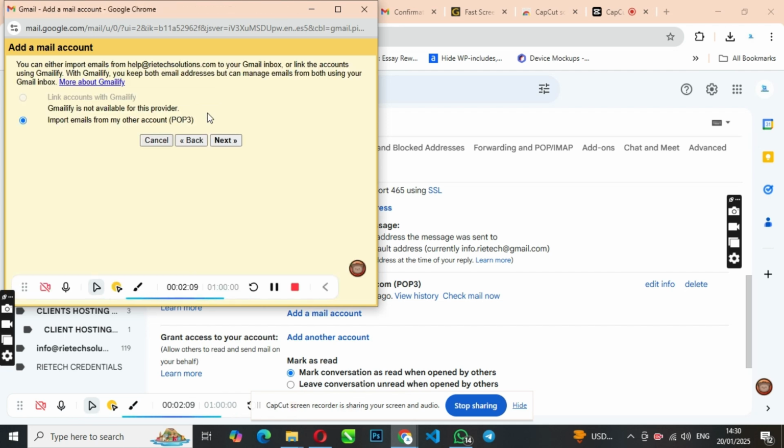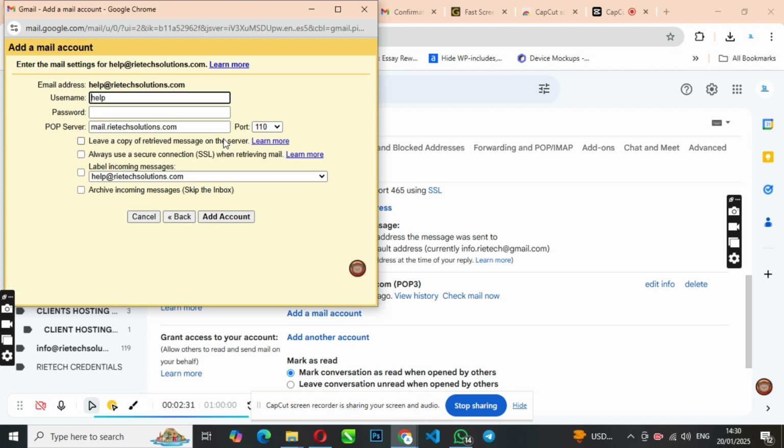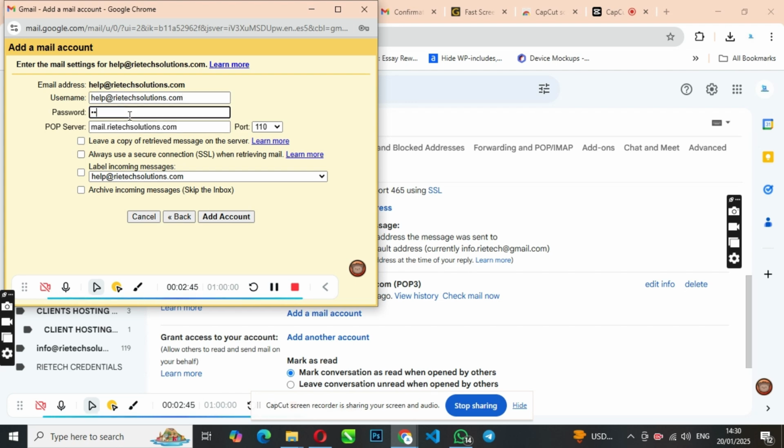All right, then you see it's telling you that you can either import mail from this to your Gmail inbox or link the account using whatever. Okay, so just import email from other using POP. Okay, so just click here. All right, so we put the username, which is always your email, solutions.com. All right, now password. I know my password, so I'm gonna put my password.